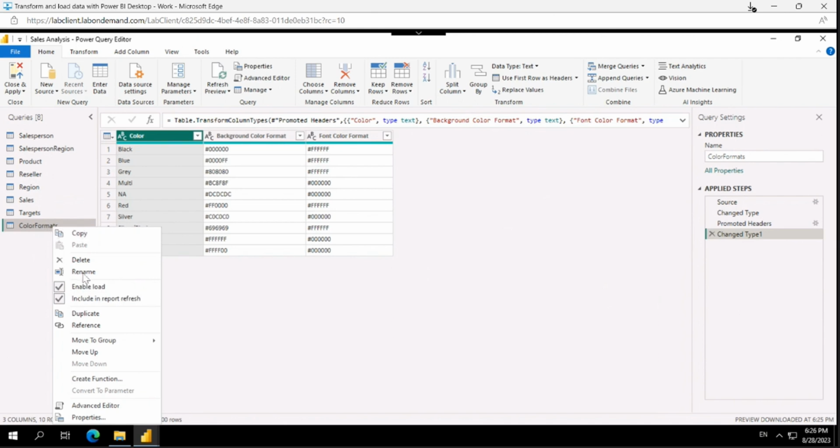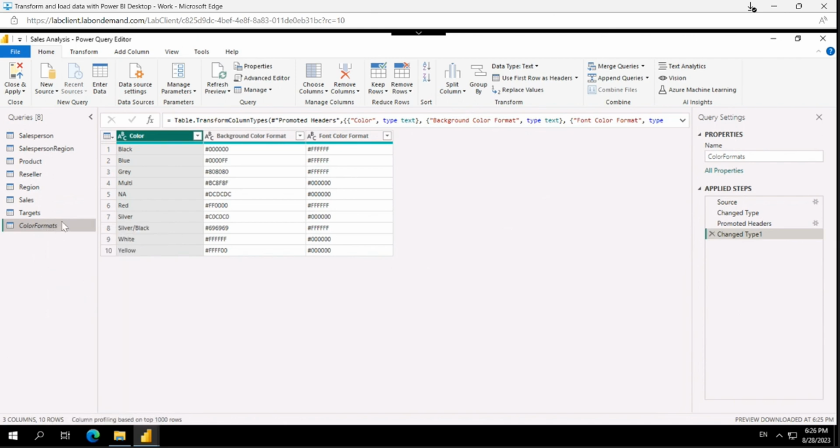We'll just right click on the color format and then click on enable load. Once the data is refreshed, it will not load. So only these 7 tables will be loaded, not this one. Now we are done with all the transformation steps for each table, and we have 8 queries here, out of which only 7 will be loaded, and this will not be loaded.